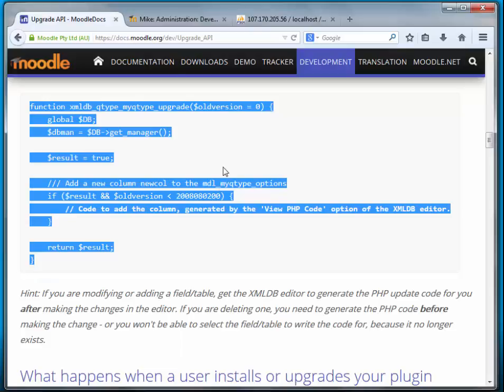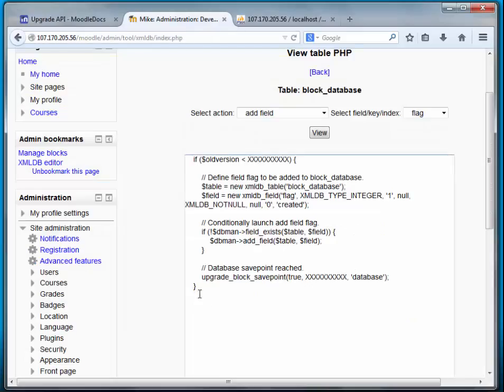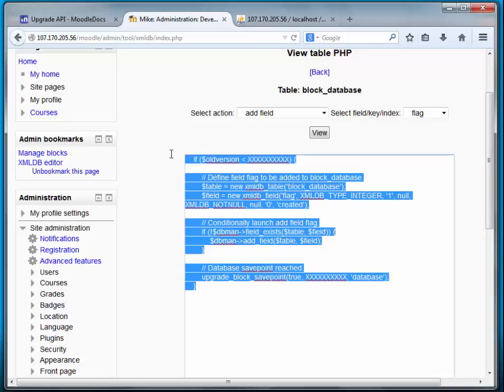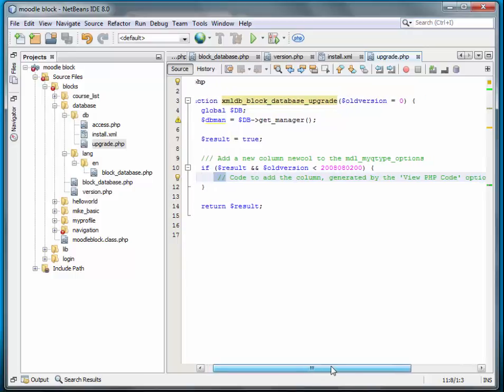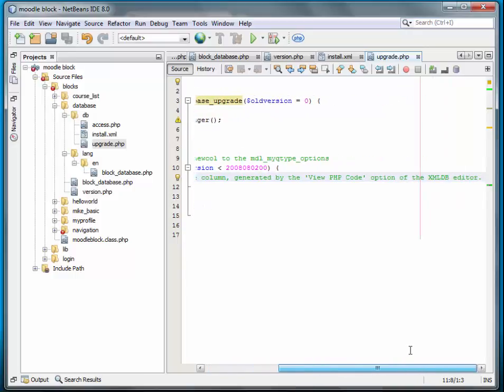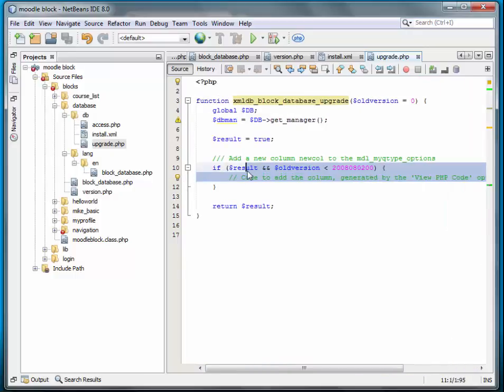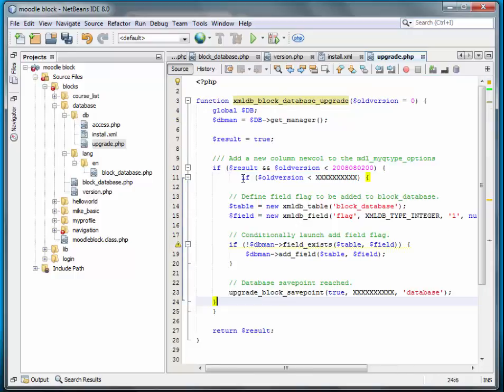And now we go back to Moodle, and we'll need to grab this code snippet that the XMLDB editor has generated for us. Back to NetBeans. There's a line in here that says code. There's a commented line here. It says code to add the column generated by the view PHP option of the XML editor. So we'll just copy the snippet over that.